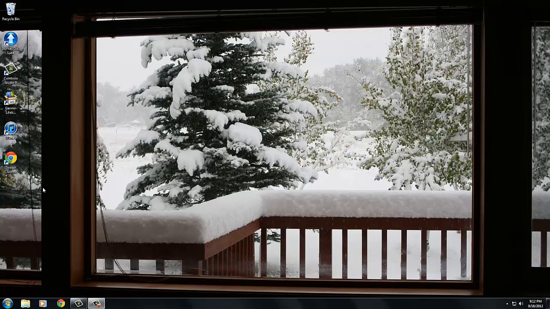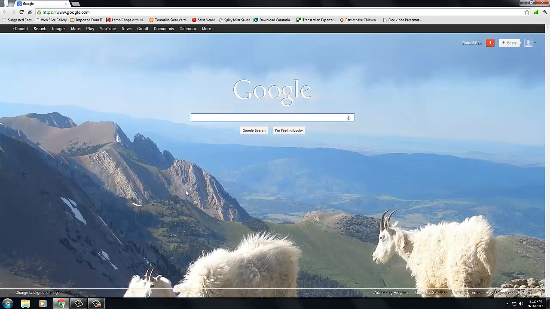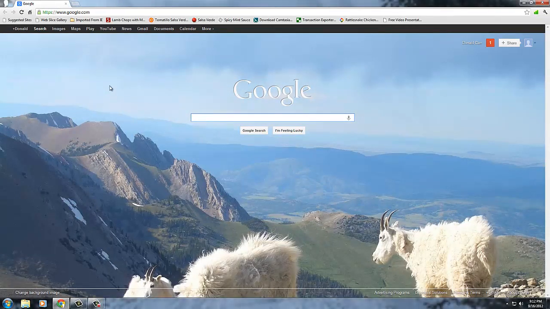Today we're going to be showing you how to log into our servers for the very first time. So we're going to go to Google Chrome. You can use any browser you want, Internet Explorer or Firefox or Safari. And we're going to type in a website, which is cpaasp.com.